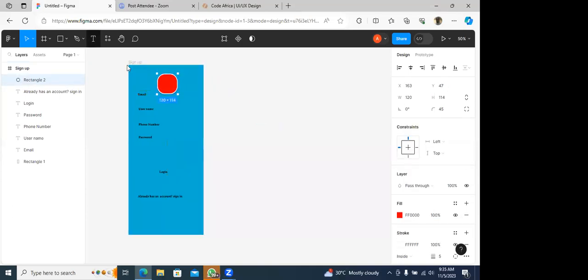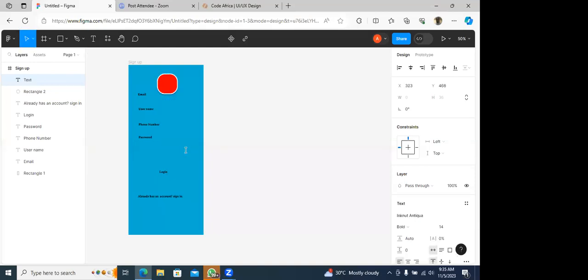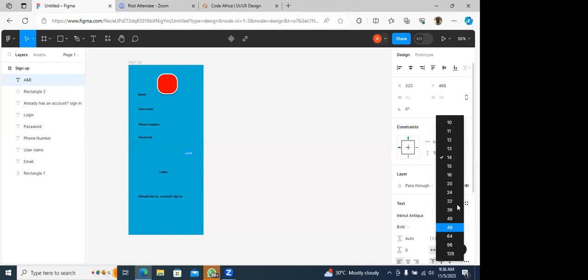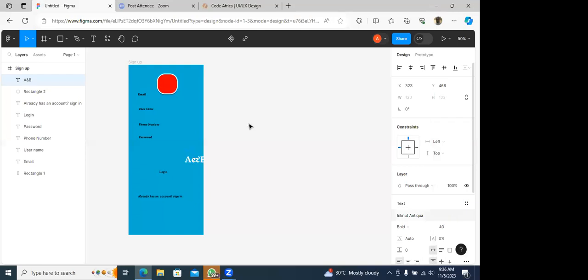Let's say A and B company. A and B. Nigeria. Yeah. Nice. A and B company. So let's say this is our company name here. You can see the way I'm reducing the size from the font property. You understand? So let's say this is our logo here.